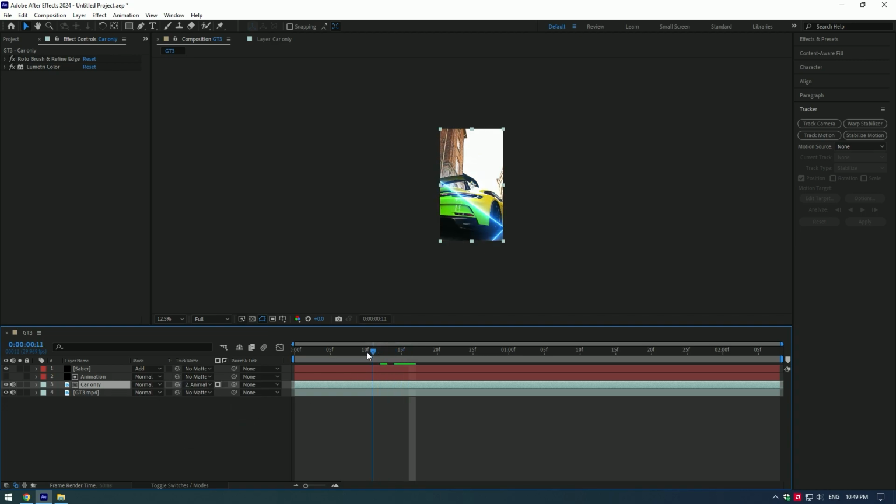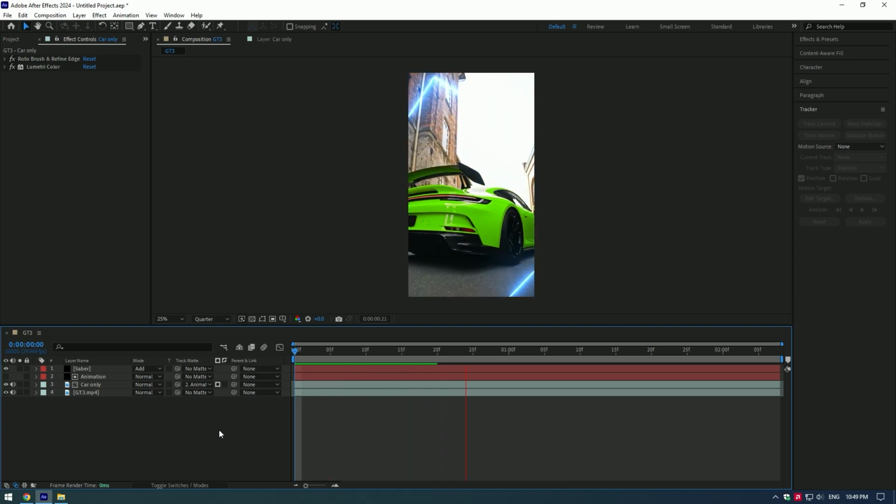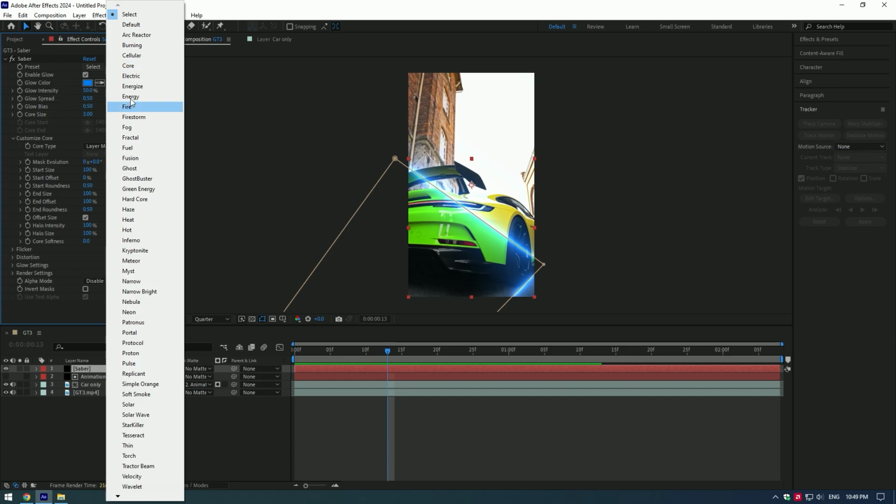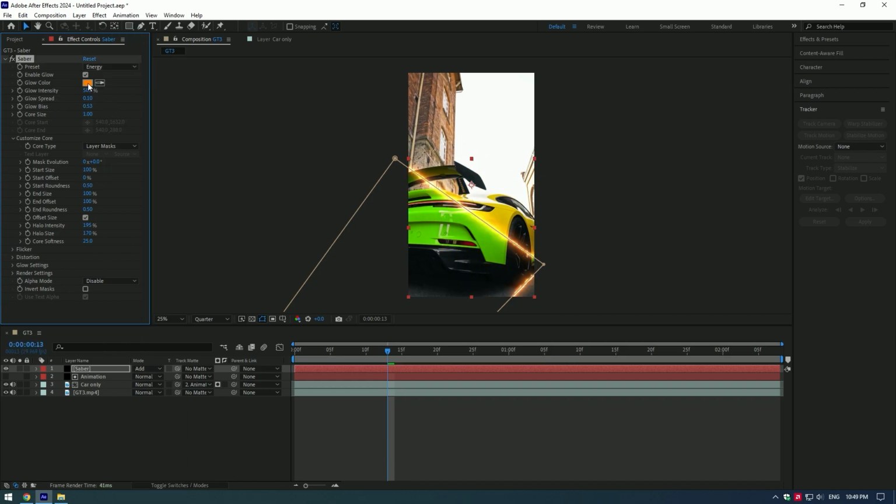Now as you play back the video, color changes with the Saber effect. Select Saber layer and you can adjust the Saber by changing presets, settings and colors.